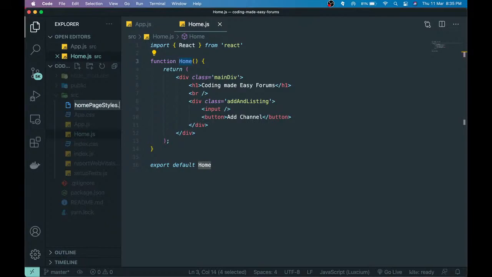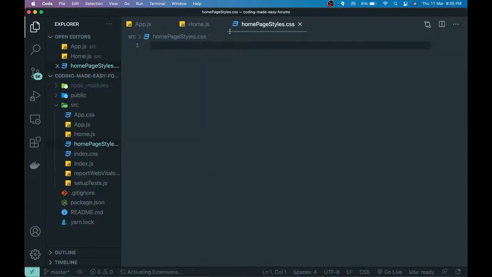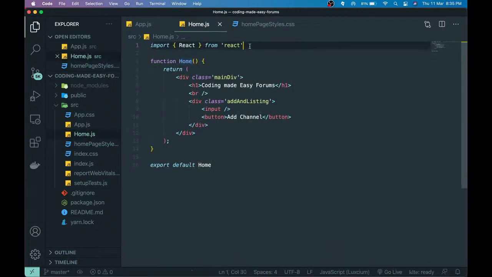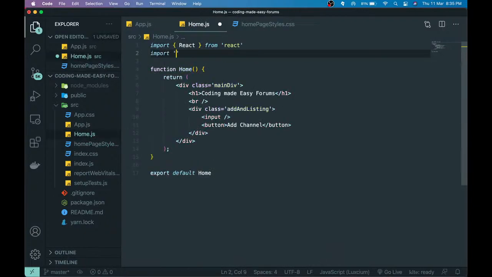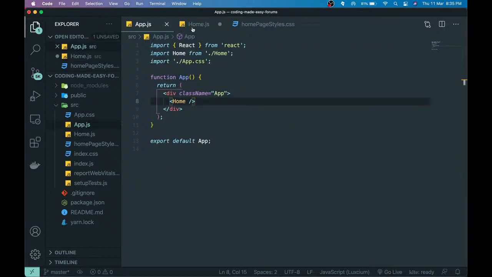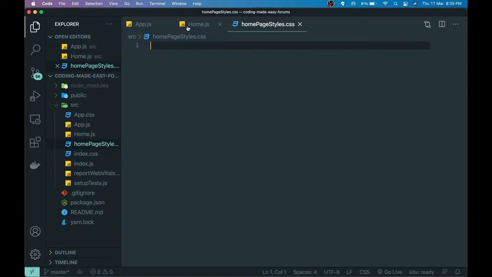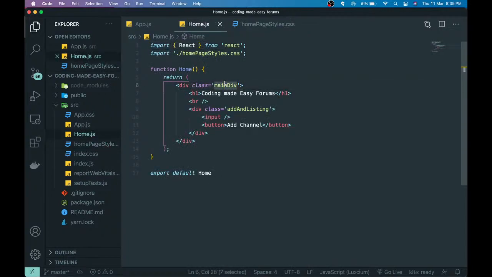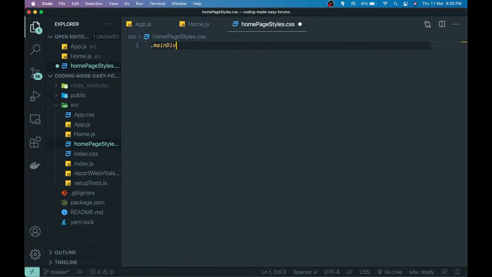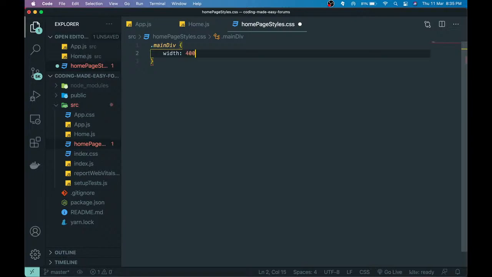Actually I think I'm going to go homepage styles dot css, and I will simply copy this and enter it over here, and I'm going to be importing homepage styles dot css over here. So import dot slash homepage styles dot css, and now you will be styling the main div as well as the add and listing div that we have. So I'm just going to be first styling the main div with the width of it's going to be a little bit big since it's the main thing, and the height will be like 600 pixels.